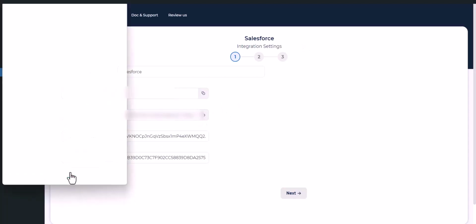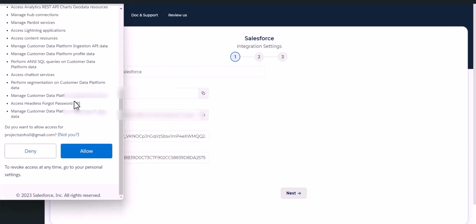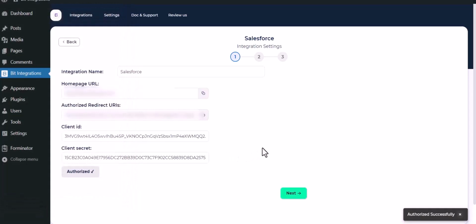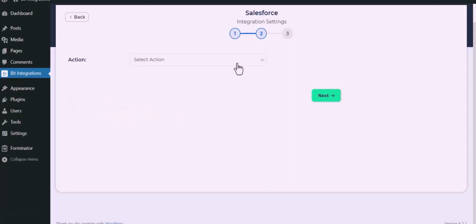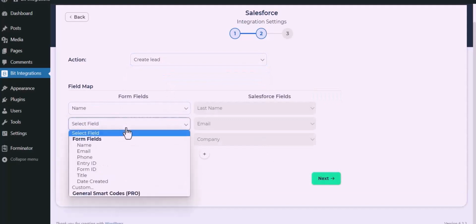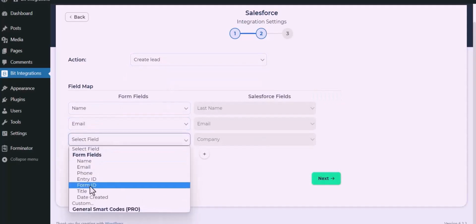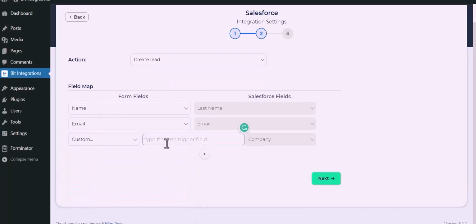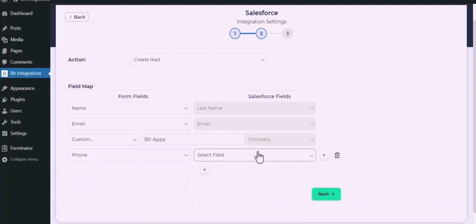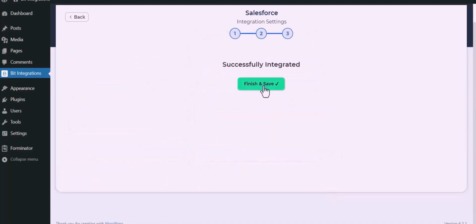Now click Authorize. Click Allow. Authorization successful. Now click Next. Now select the module from the drop-down list. Now map the fields. Now click Next. Now click Finish and Save.